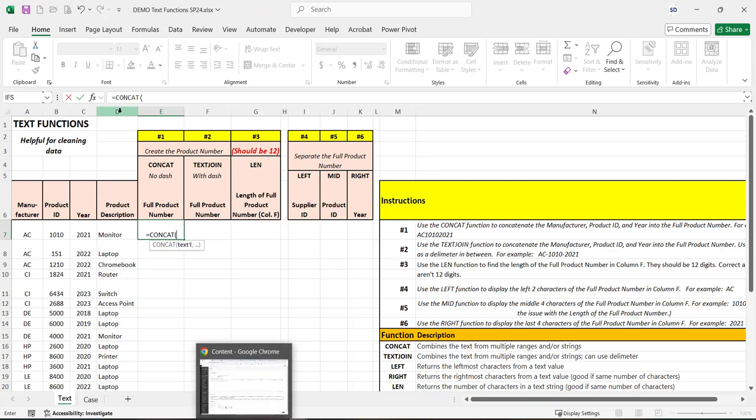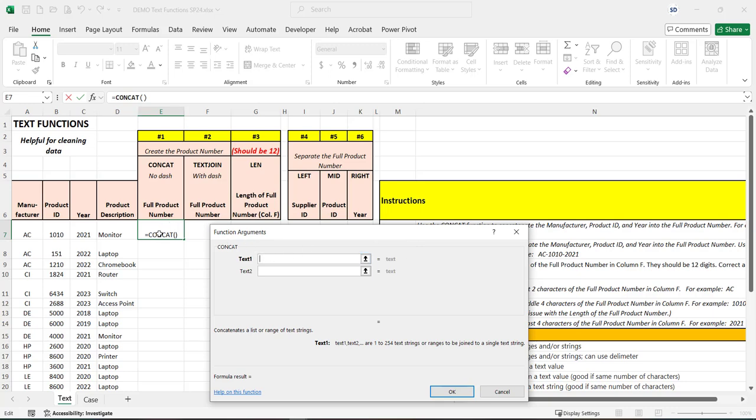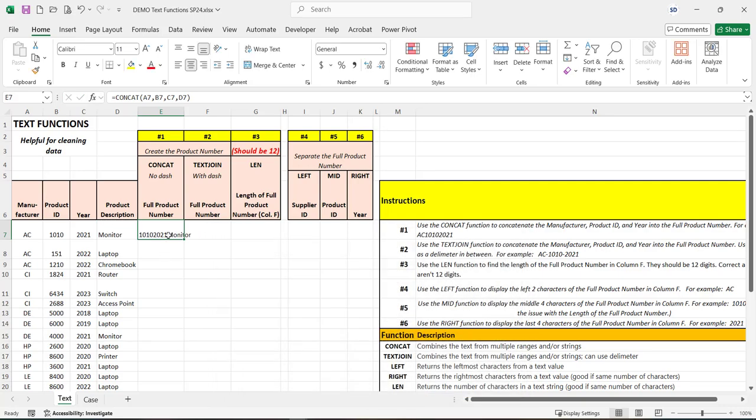And I'm going to use the dialog box just so that you can see. This only requires you to enter the cells in which you want to join the text. So we want to join the text of this cell, the year, and the description. And you can see here it shows you what it will look like.